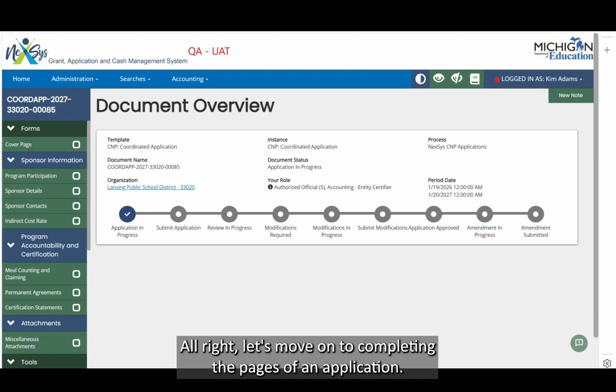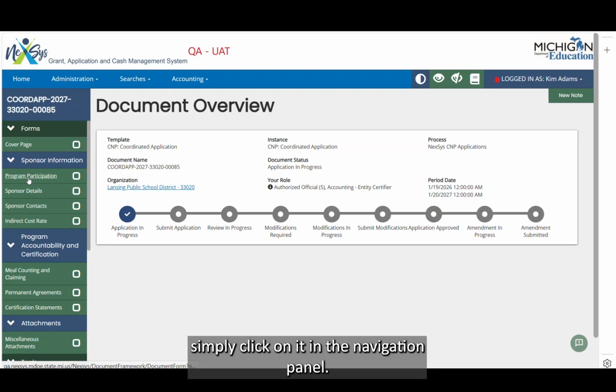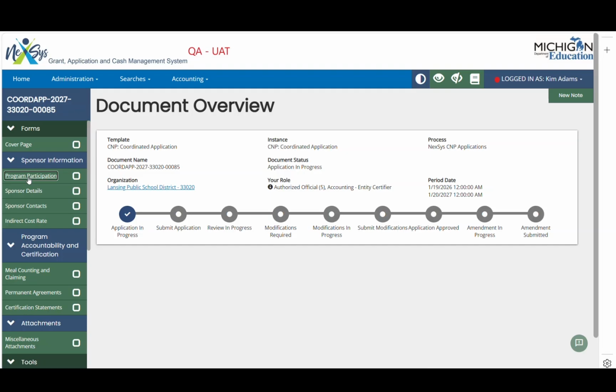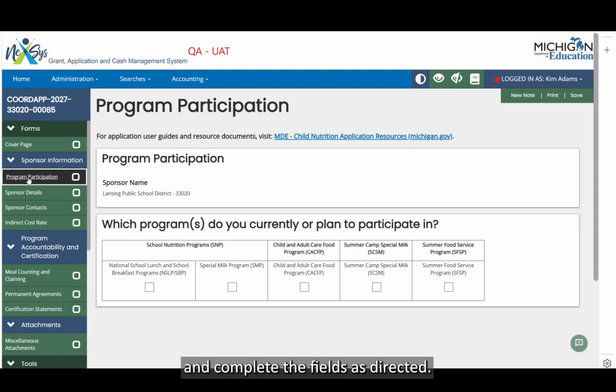Alright, let's move on to completing the pages of an application. To view a page, simply click on it in the navigation panel. Review the instructions section on the top of the page and complete the fields as directed. When finished doing so, simply click Save before moving on to the next page.